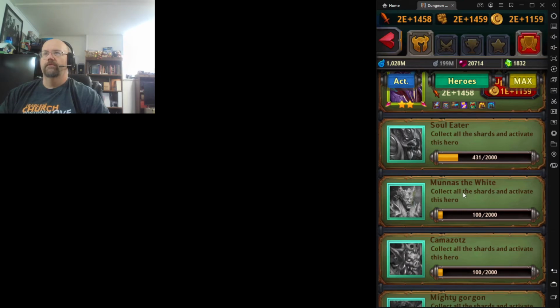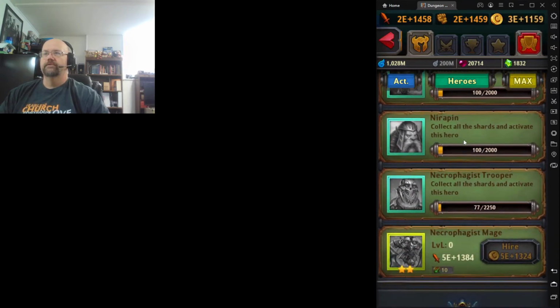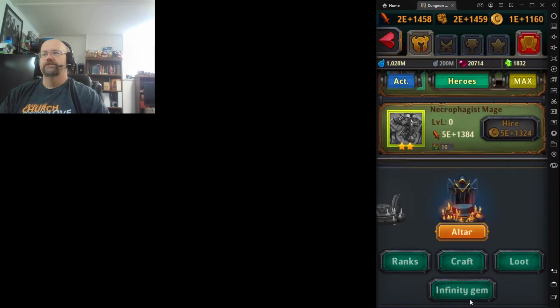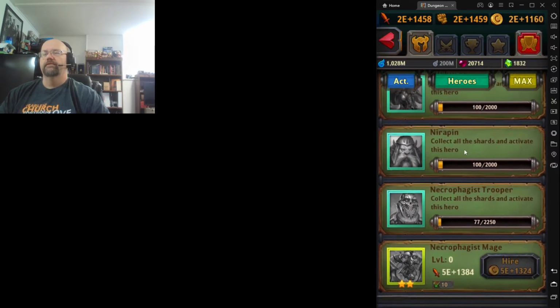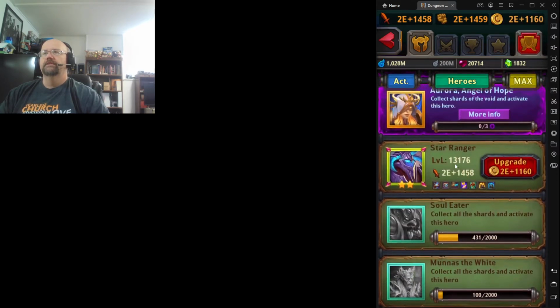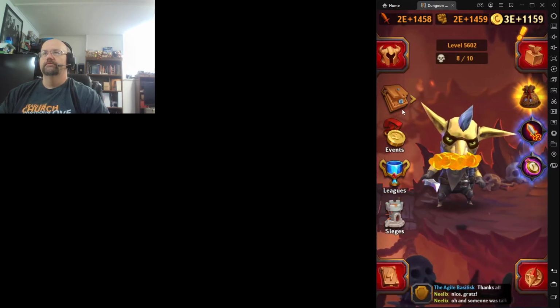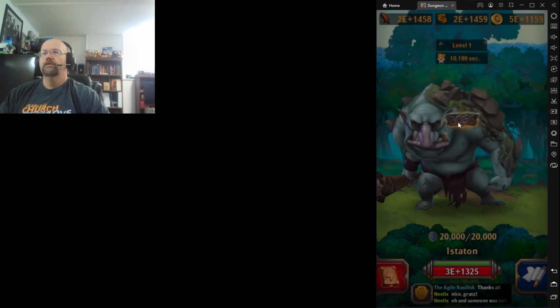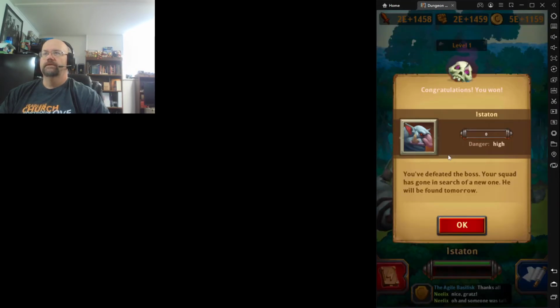So right now I have 431 at Soul Eater. Eventually I'm going to convert those into the Necrophagous Trooper. And after I do the Necrophagous Trooper, I'm going to do the Seaweed. And so as I'm doing Seaweed, I'll get a higher percentage on the Infinity Gem, which will then help me out so that I don't have to time travel just to be able to kill the daily boss. See, so now I'm at plus 99% higher. So we're gonna go ahead and attack him. Pretty simple. Go in, click once, he's dead.